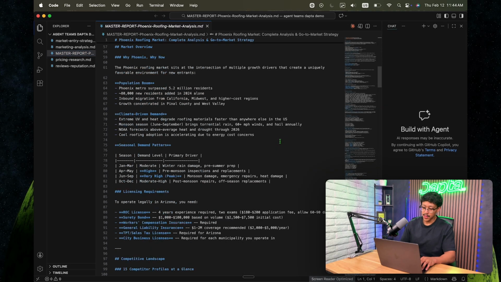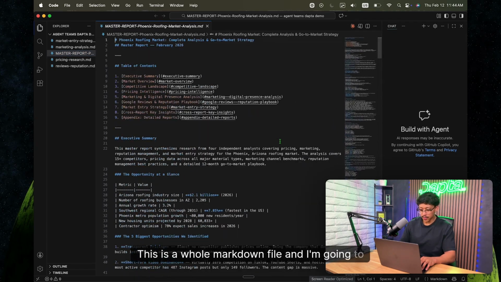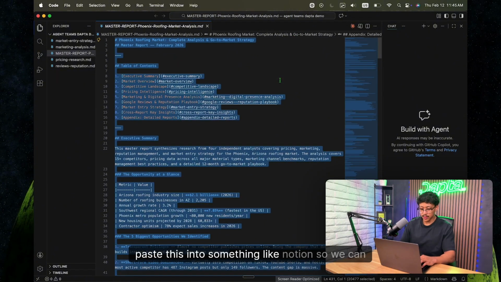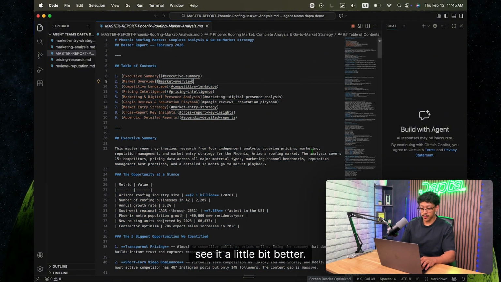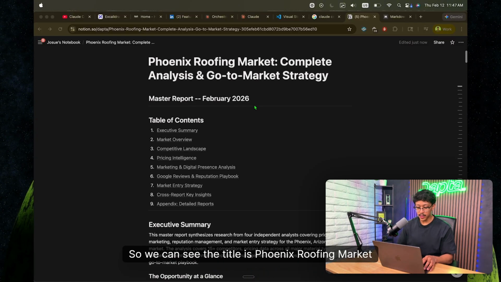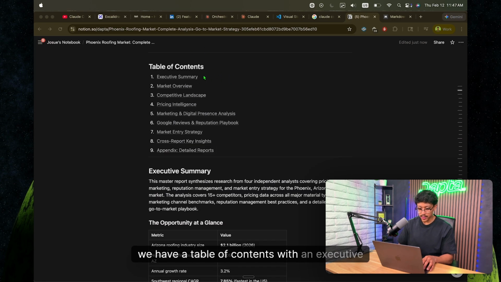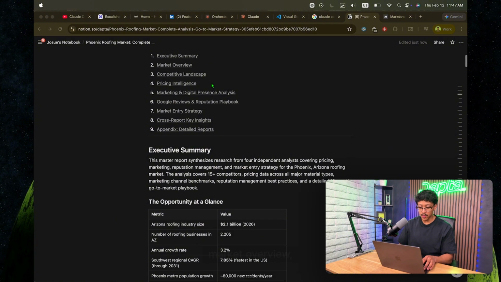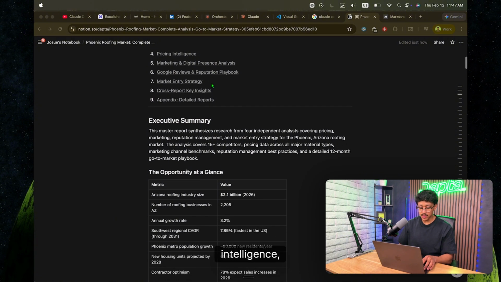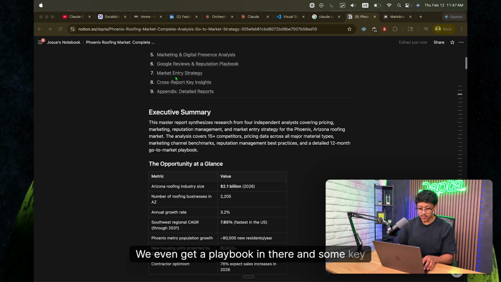Actually, I'm going to close this. This is a whole Markdown file, and I'm going to paste this into something like Notion so that we can see it a little bit better. See, the title is Phoenix Roofing Market Complete Analysis and Go-to-Market Strategy. We have a table of contents with an executive summary, market overview, competitive landscape, pricing intelligence, Google reviews and reputation playbook. We even get a playbook in there and some key insights.